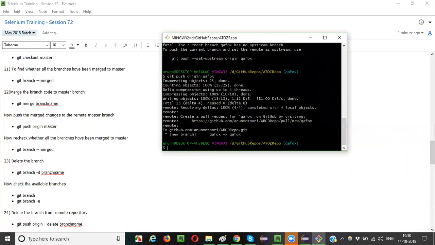You are pushing the code to the QAFox, guys. Rather than pushing the code to the master branch, you are pushing the code to the QAFox branch. Origin means your remote repository, and QAFox is the new branch. You are pushing to the new branch. The changes you are not pushing to the master, guys. Instead, you are pushing your changes to the QAFox branch. Now you push the changes.